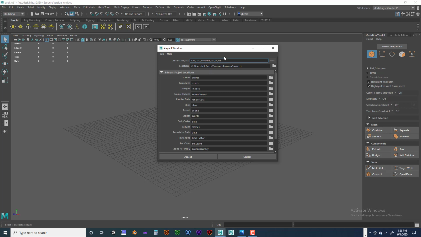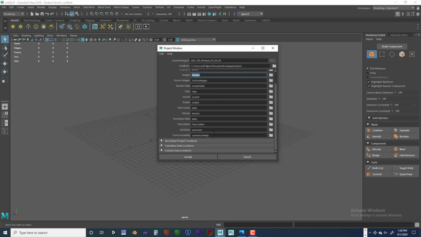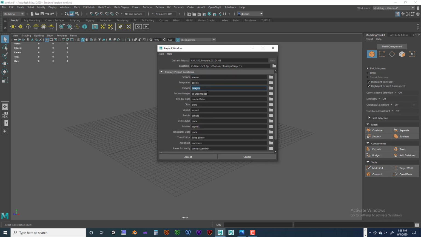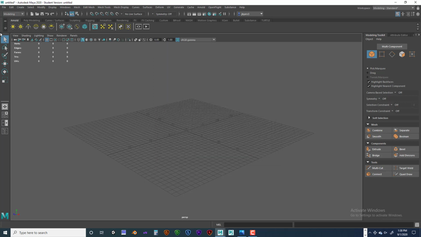And so there it is, and it's going to create all of these folders. The ones that we're going to use the most are the scenes folder, where all your scenes go when you create your models, and whenever you render something, it goes into the images folder. Whenever you save your textures, it goes into source images. Go ahead and click on accept. Now you've created a main folder and then folders inside.